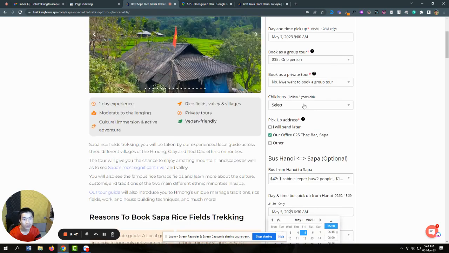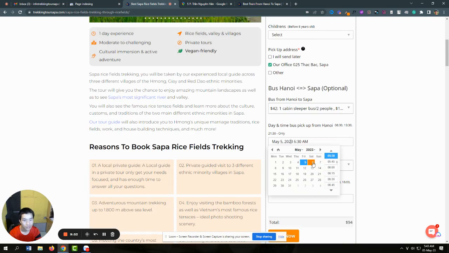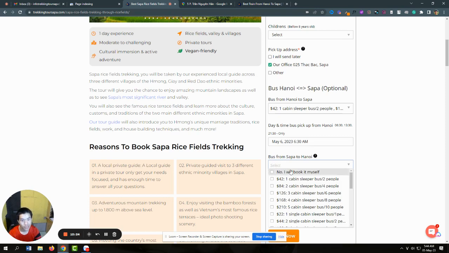For example, my tour starts on 7 May, so I had to book the bus from Hanoi on the 6th. Because from Hanoi to Sapa it takes 6 hours, if you start the tour tomorrow, you have to take the bus from today. We arrive tomorrow, so you arrive in Sapa about 8 in the morning and start the tour in the morning.